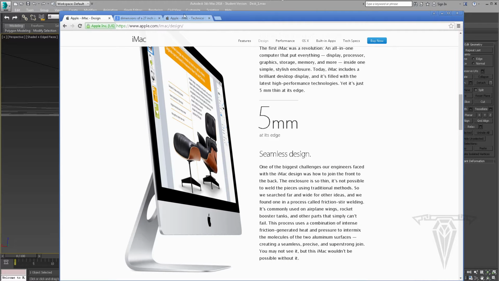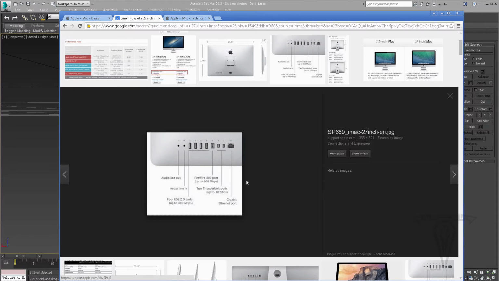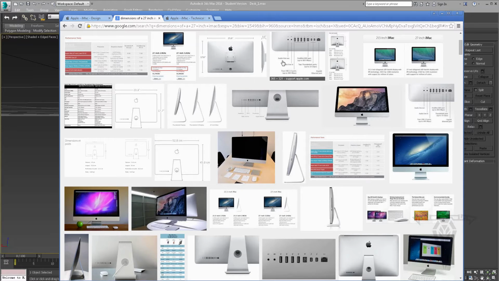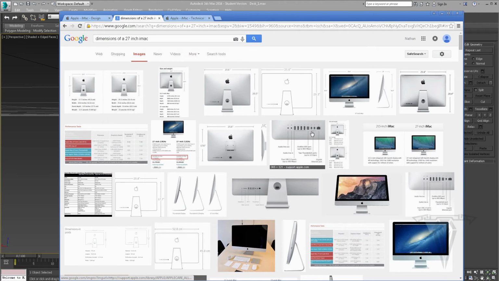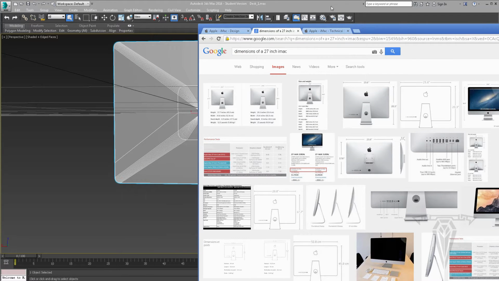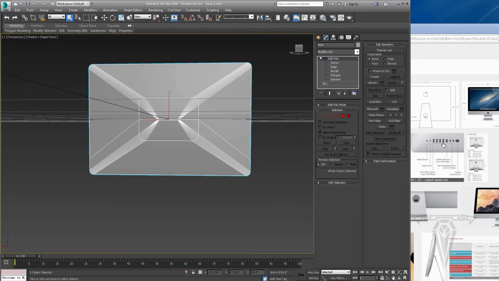Okay, so on the back we have these little ports right here. Let me close this. I don't need it so big. So it looks like some USB ports and so on and so forth. So I'm going to move this off to the side, come back to here and scale this in to where I can see it.